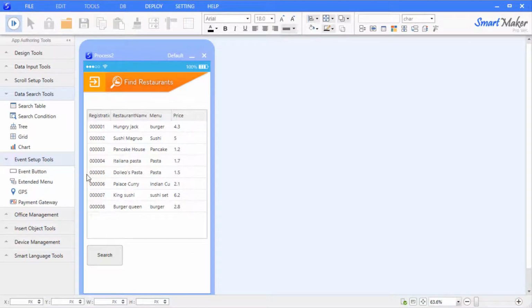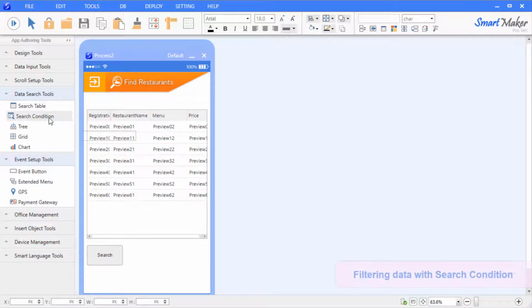However, retrieving the complete data from the database at once would be inefficient, and the user will have to find the required information from the huge list of data. Now let's create the ability to only retrieve the specific data required.